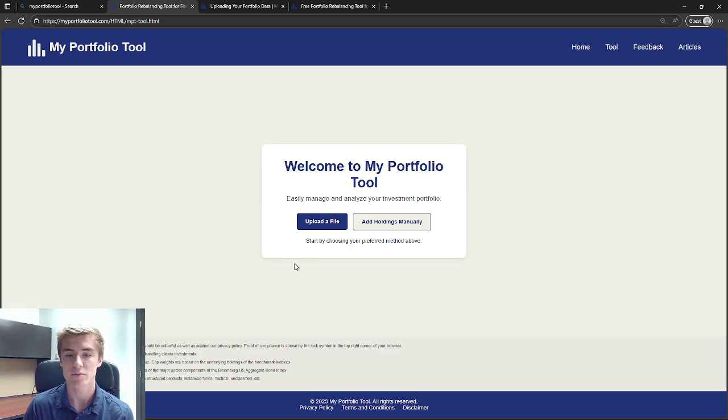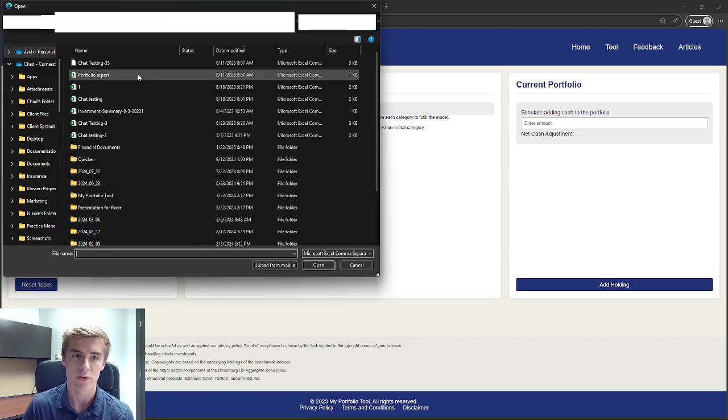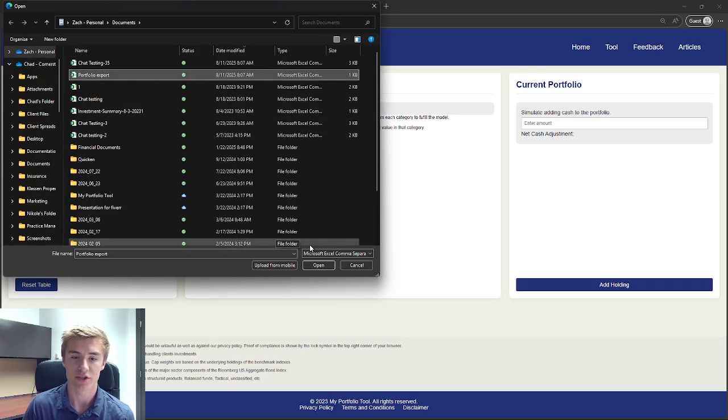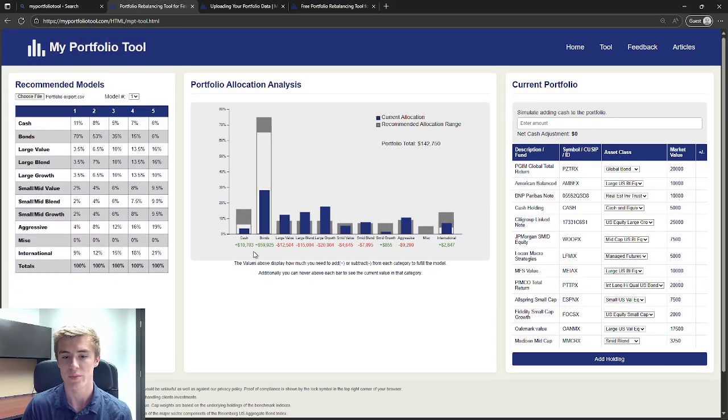Immediately greeted with a welcome screen where you can upload a file or add the holdings manually. If you have a CSV full of the client holdings or your own holdings, you can simply go here, upload a file, and put that into the tool. So you're immediately greeted with this portfolio allocation analysis where you can see your holdings overlaid against the recommended models. The gray is the recommended, so bonds for the actual holding, and then there's the recommended for a model one.